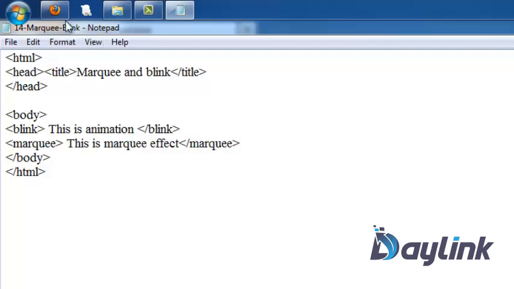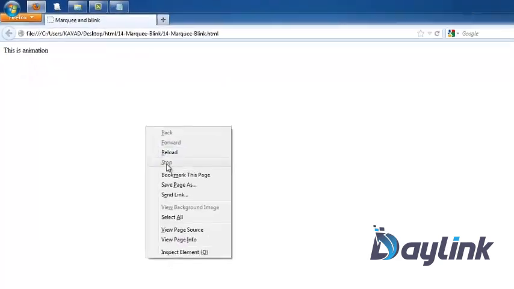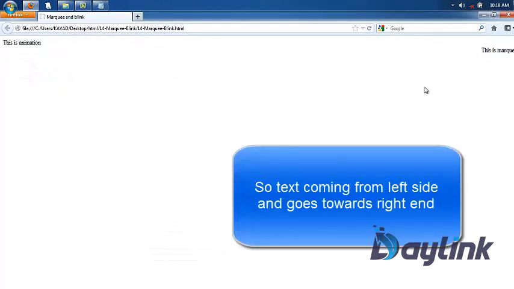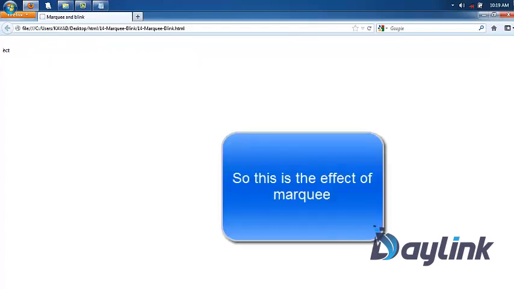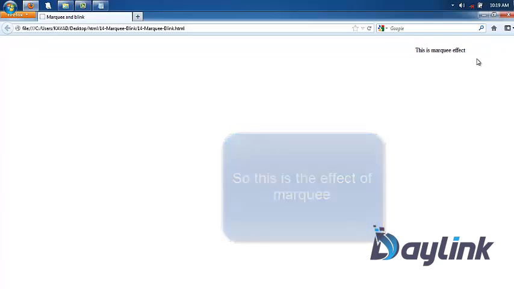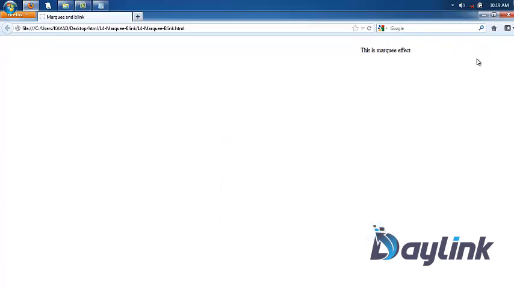Save this and let's see what will be the effect. So text from the left side is coming and going towards the right end. So this is the effect of the marquee tag. When it reaches the end of the window, it again starts from the other end and goes toward the other end. So this way we can give animation or advertisement using the marquee effect.